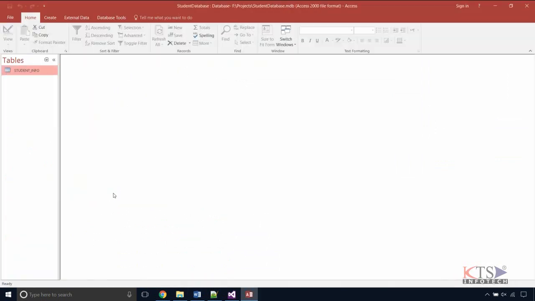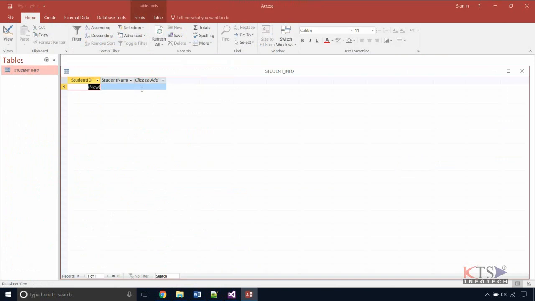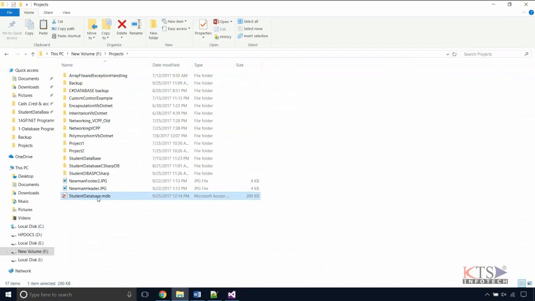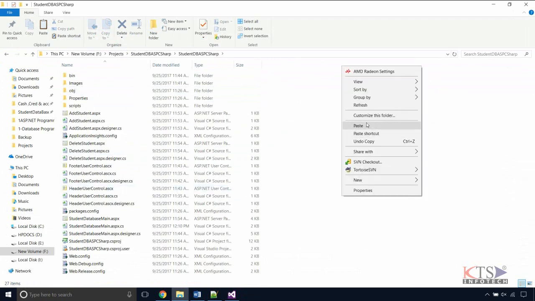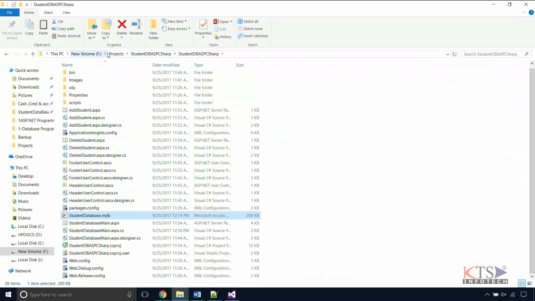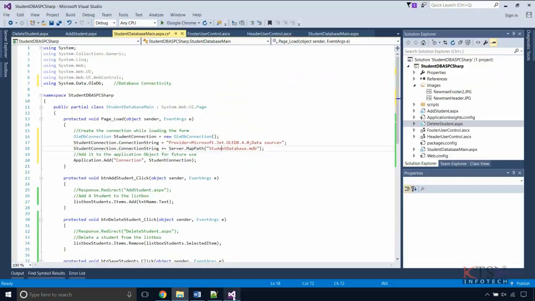In the project folder, create an Access database with table student_tb with the fields as shown. Here I had simply copied the file for saving time. Here the connection object is added to the application object for future use.